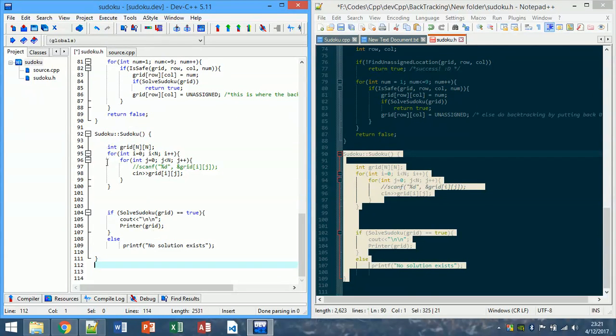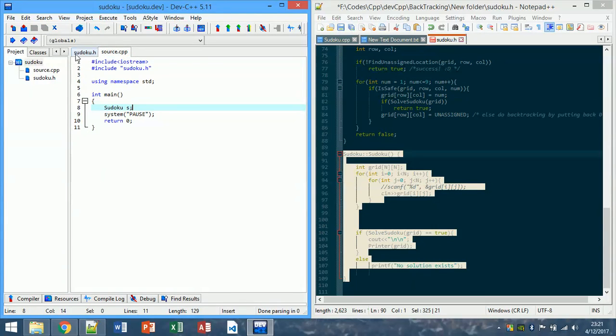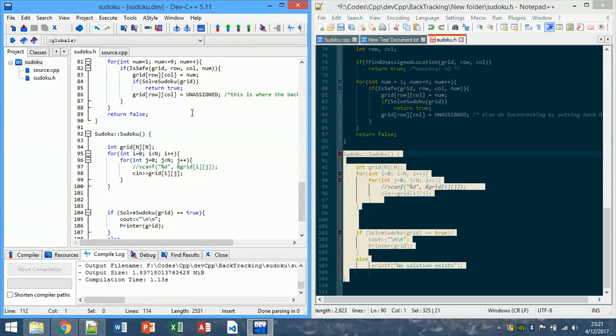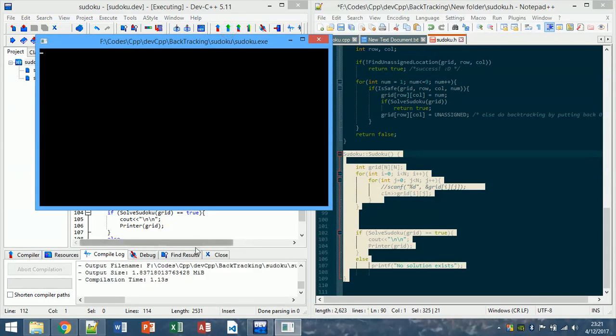So, okay, first it takes an input. After that, if the solveSudoku actually returns true, then we're going to print out the 2D array, which is our solution. Else we're going to print out no solution exists. Okay, there are certain Sudokus that actually do not have a solution. So okay, I think we're good to go. Let's compile it. Okay, now let's run it.